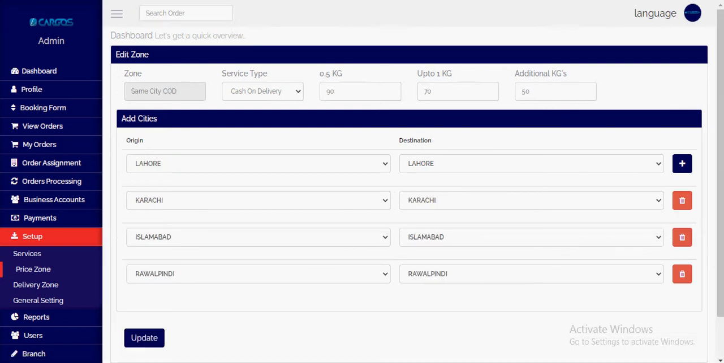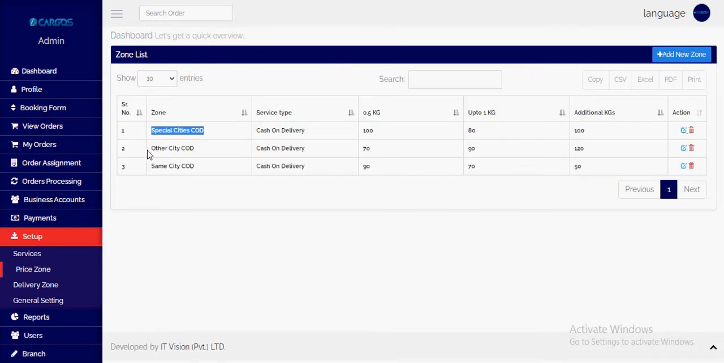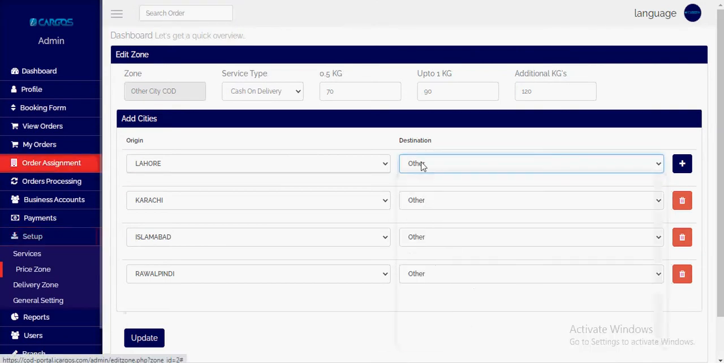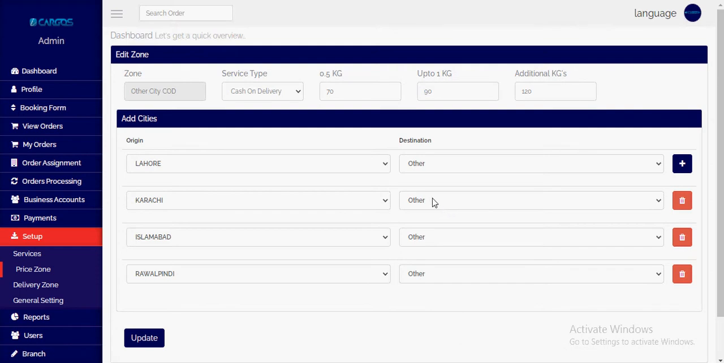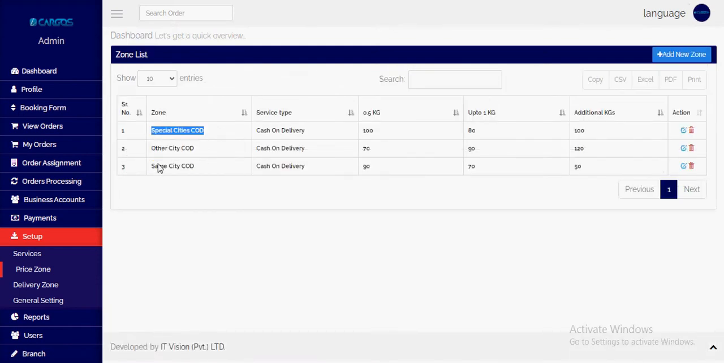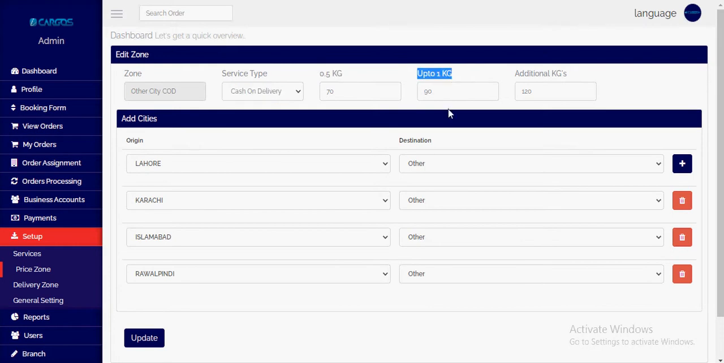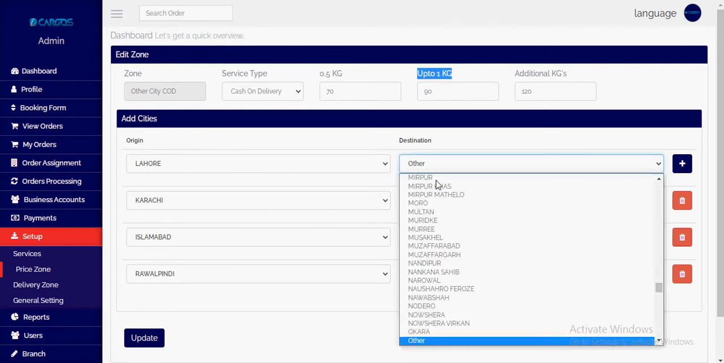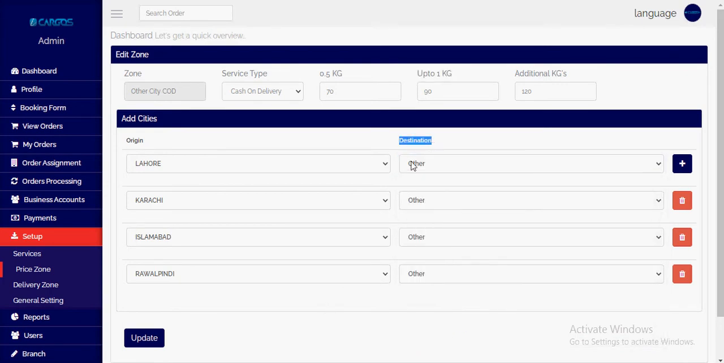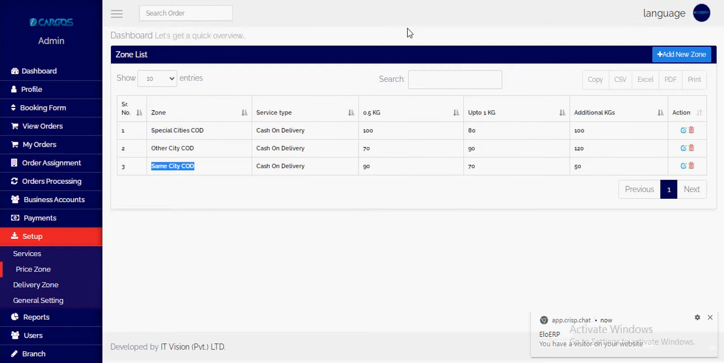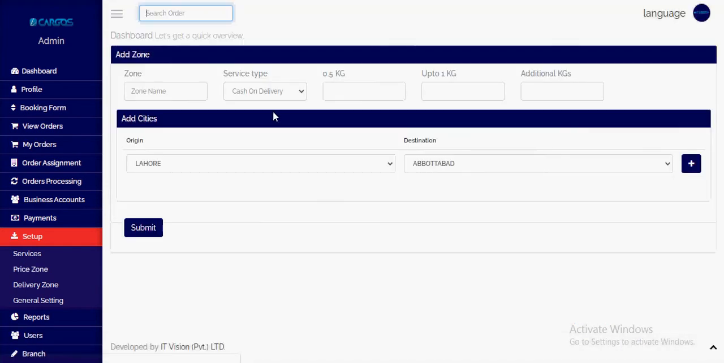Now, since we cannot define all the combinations, for all the other cities we have the option of other. So from Lahore to other, this pricing, Karachi to other, all other cities. Whatever cities are defined in these two, the system will get the pricing of these two if these cities are selected from origin and destination, and for all the other cities the system will get the pricing of this one, because we have chosen the other cities. We will not need to define all the combinations because we have generalized them, and for all the other cities this will be the pricing. So based on the pricing structure of your business, you will need to set up the zone from here. Let's try to create another zone in the same way.